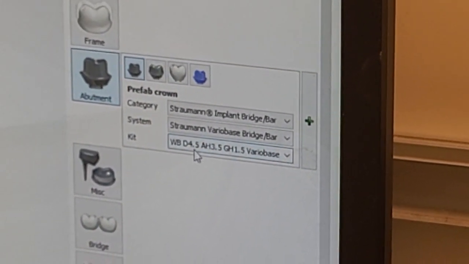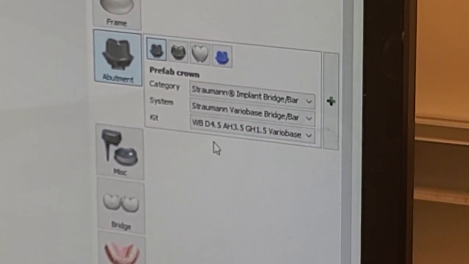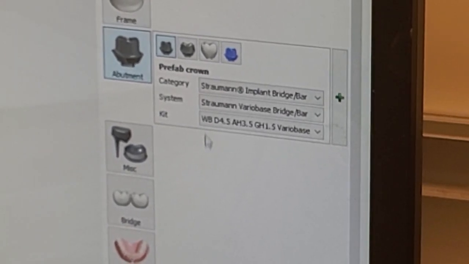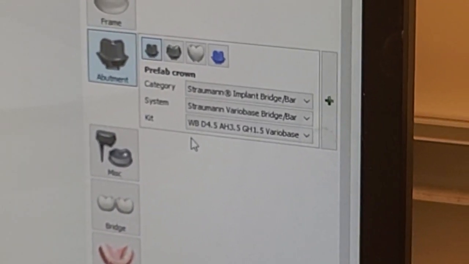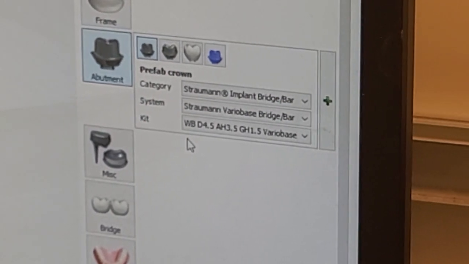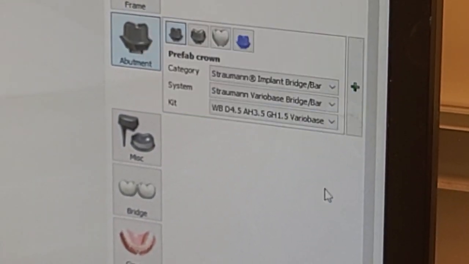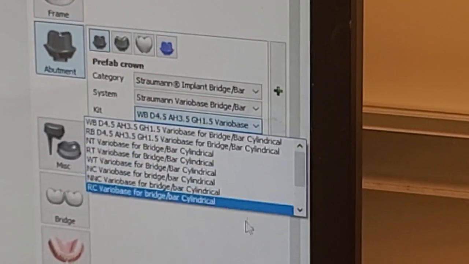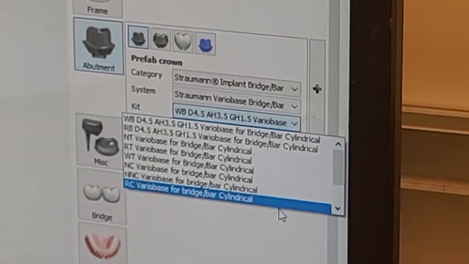And at the kit section, it's pre-selected, but you can change it. What we have selected here is white base. Well, we don't have white base. We are working with regular base. So we're going to open here, and we're going to look for RC, which is regular cross fit, okay?